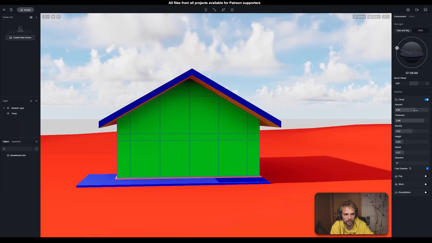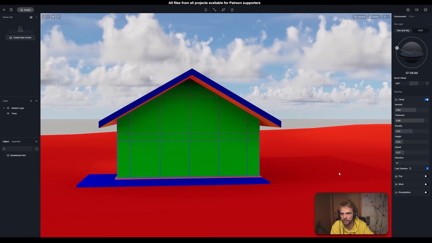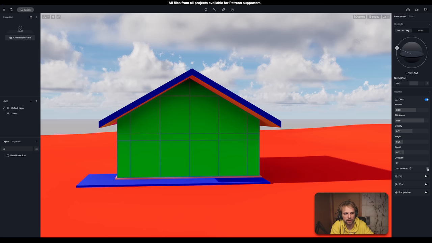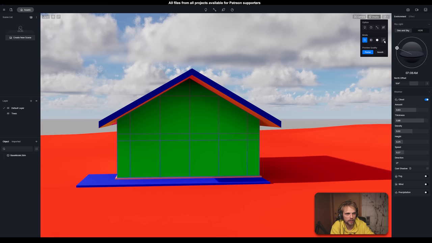Now it's darker, now it's brighter again. Very nice, very dynamic. So cast shadow, I typically have it on if I'm making animations. If I'm not making animations, it depends. Most of the time I have it off. Let me stop the animation there. Okay, so that's the clouds.